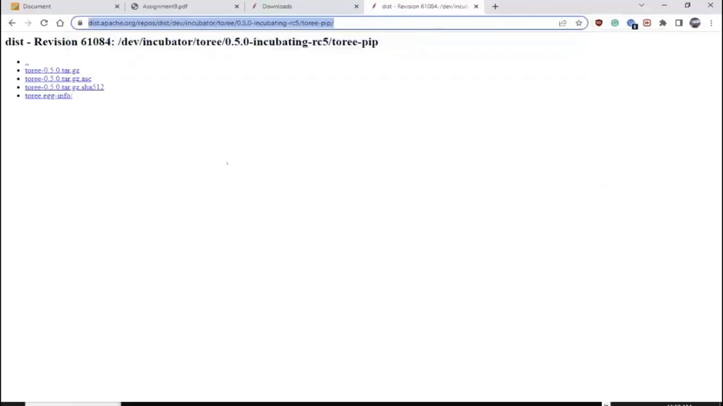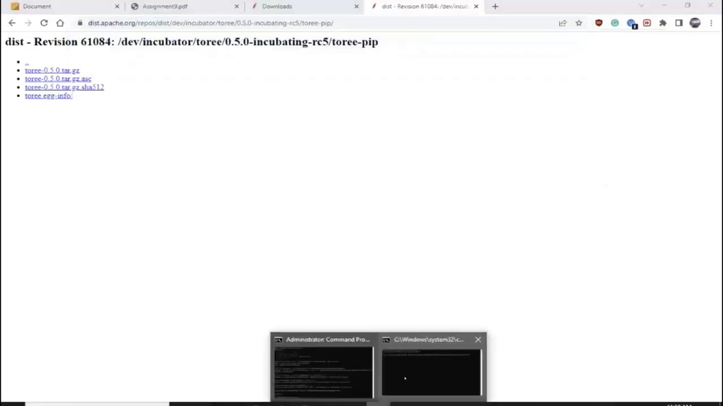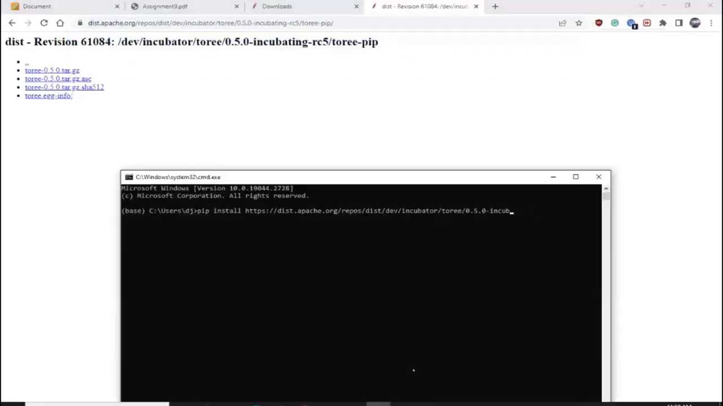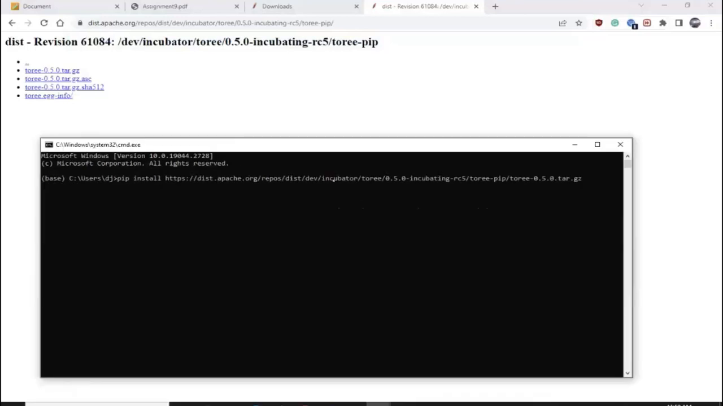So that URL you need to copy and paste here, like this. Okay. Then it automatically installs the repository to your machine. Of course, I'm going to skip that because I have installed it already.